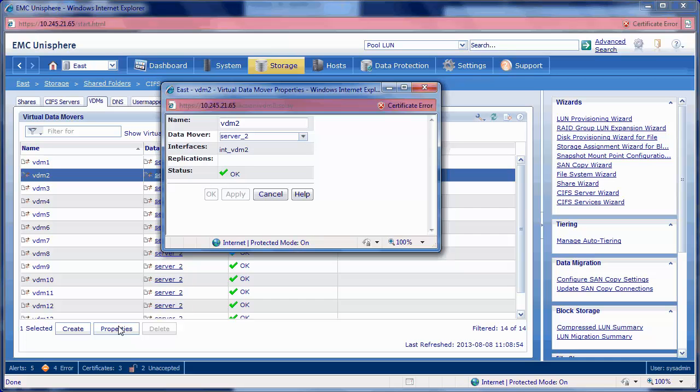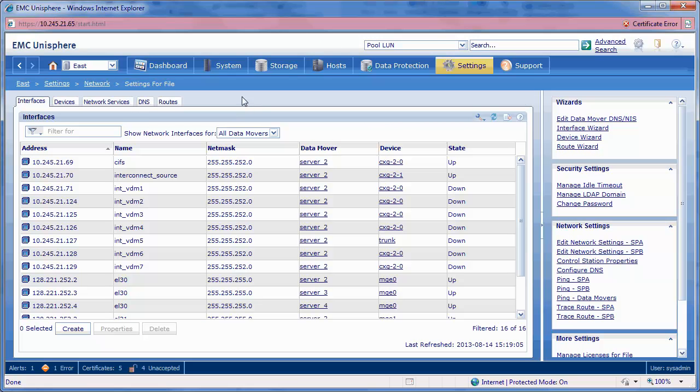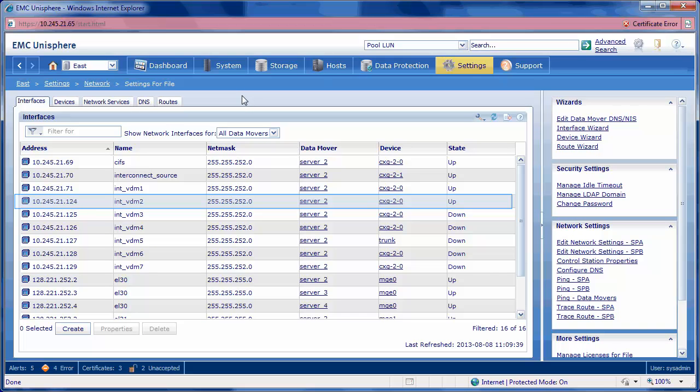We can see the properties of VDM2, and we can see it's on Data Mover 2, and we don't have any replications currently running. We also see the interface is int_VDM2. Clicking on Settings and then Settings for File, we can take a look at that int_VDM2 and notice that the IP address has 21.124, and it is in an up state.